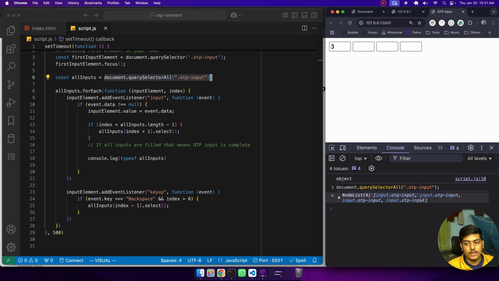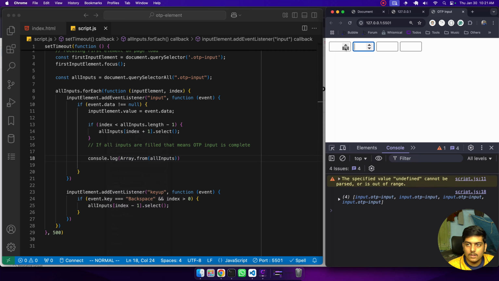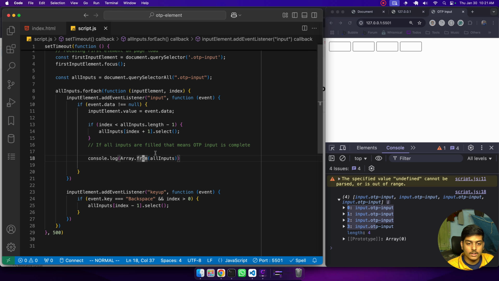So how do we convert the type? We can convert it like this: Array dot from, and inside the parentheses we can pass the object. If I now console log it, you can see this is an array, because now NodeList is not there. So now we have an array of these inputs. Now we can run any JavaScript function like forEach or something like that. Okay, so this is the Array.from.